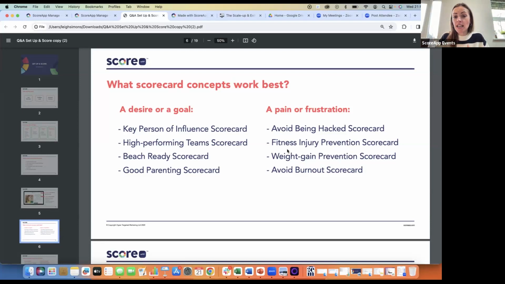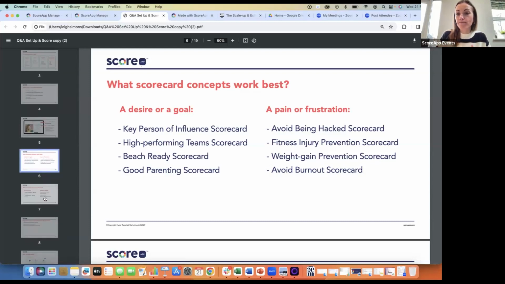The second method is to flip that and focus on the pain or the frustration. So the one that you can see on the screen, the avoid being hacked scorecard, if you think about the desire or the goal there, it's to have that safe, secure network, but just putting it into that headline really helps to create that hook. Going to skip to that last one there, that avoid burnout scorecard. Again, it's just got that hook to capture your target audience's attention.